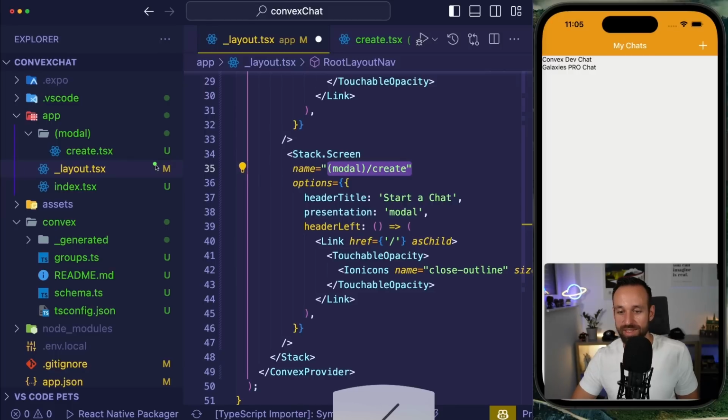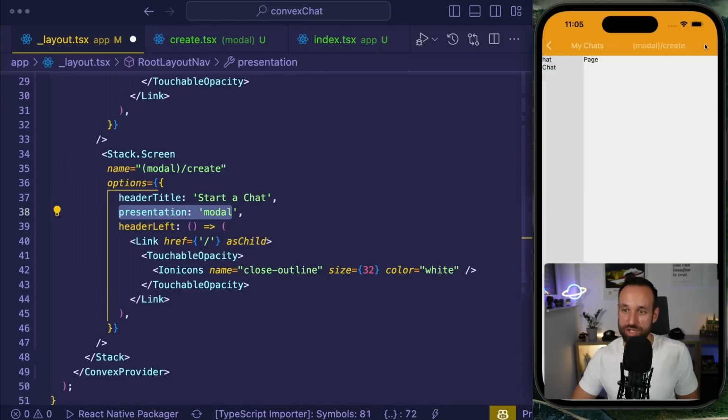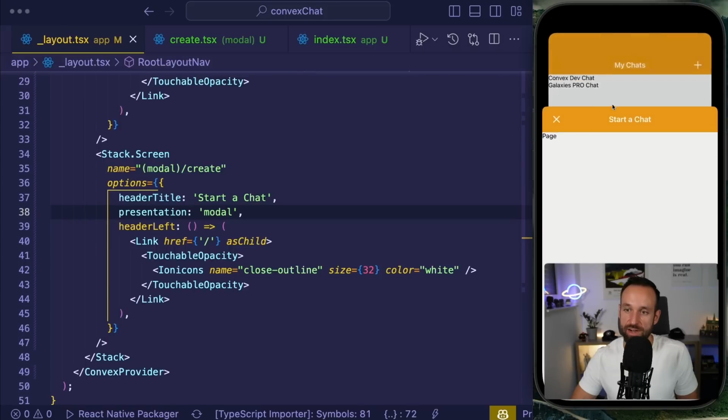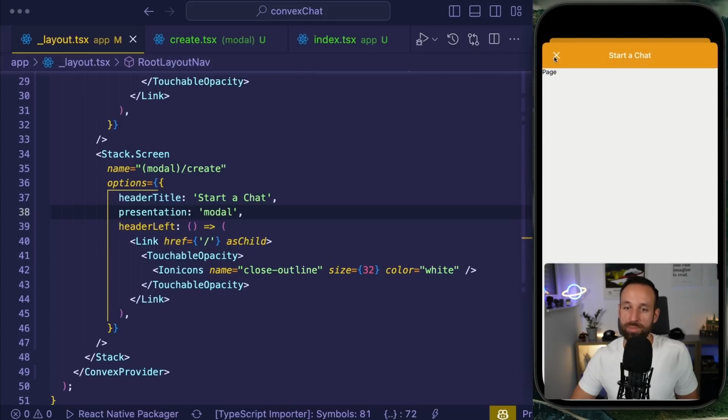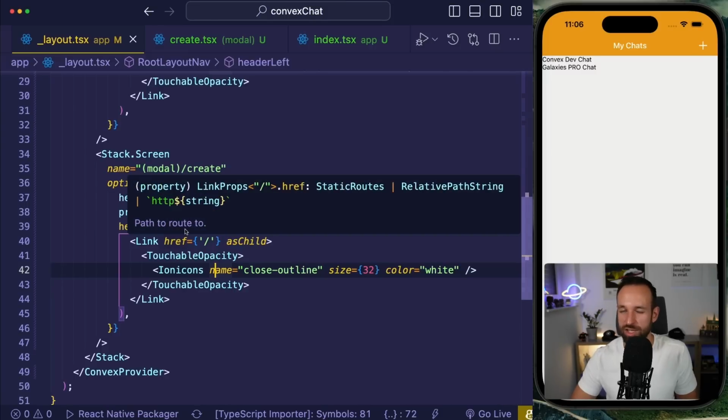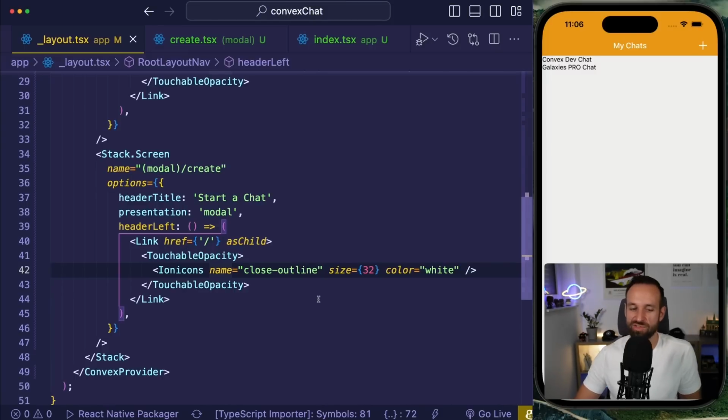Actually, wasn't there like a something? Yeah, the quick arrow, right? Yeah, that's the quick arrow. So this is the name of that page, but I didn't want to show that. This one has start a chat, presentation modal, which makes it, hopefully, if I hit save, not appear like we've seen right before, but appear like this, like a card on top. And again, up here, we have a button to close this, which just brings us back. We could also have a function to use the router to go back. It doesn't really matter too much at this point.